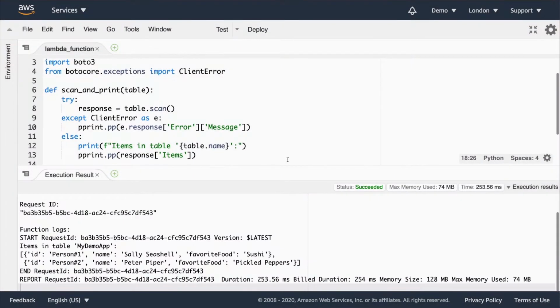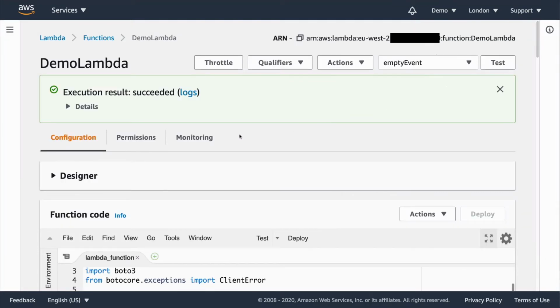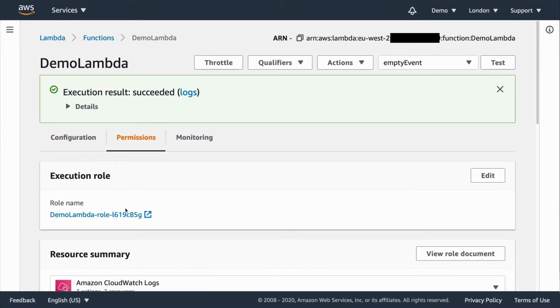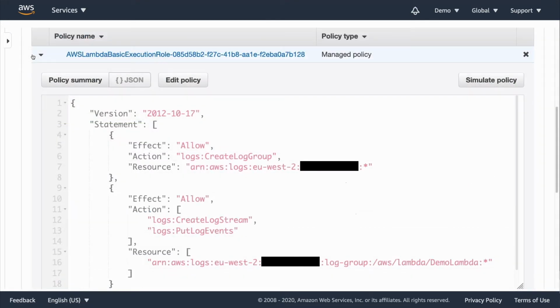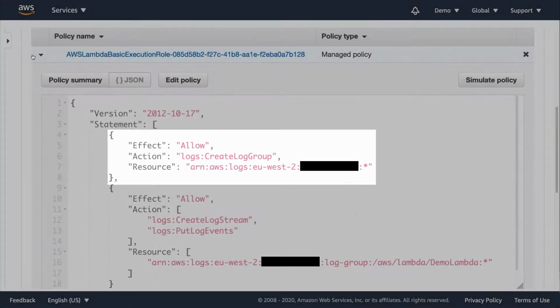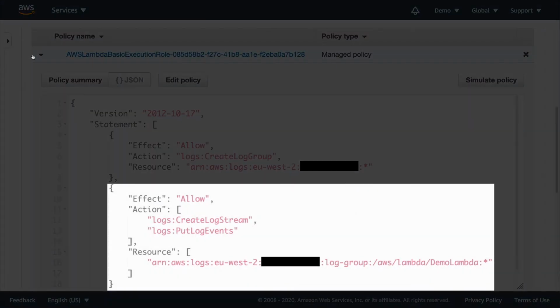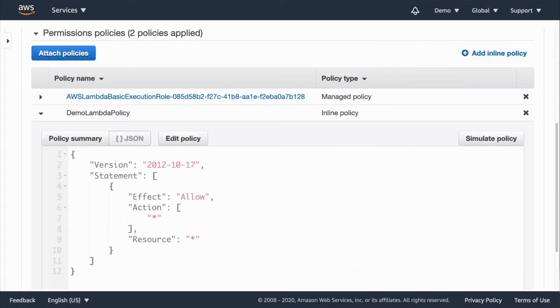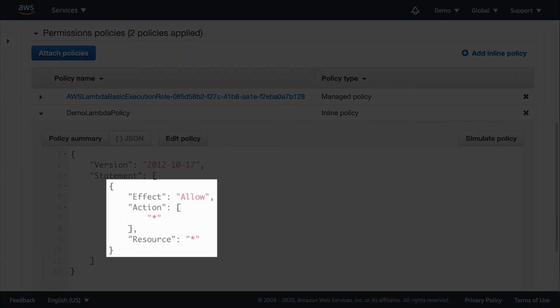Now let's look at what permissions we have for this Lambda function. This Lambda function is associated with an IAM role, and this role has two policies associated with it. One that gives it permissions to create a log group and also log events to that group. And a second policy that starts out with granting permissions to do any action on any resource in the account. This isn't a great security rule, and let's see why.